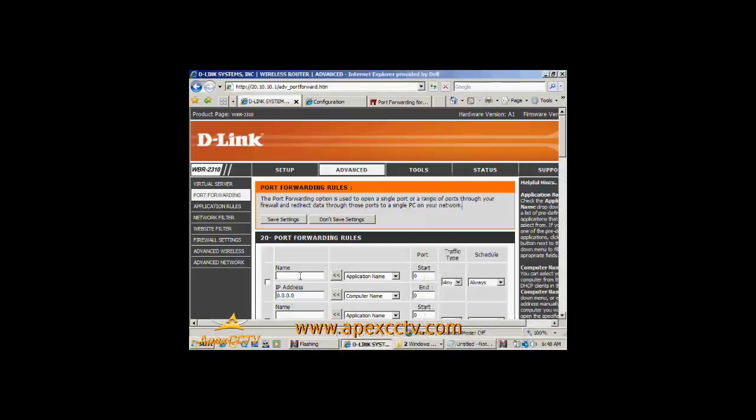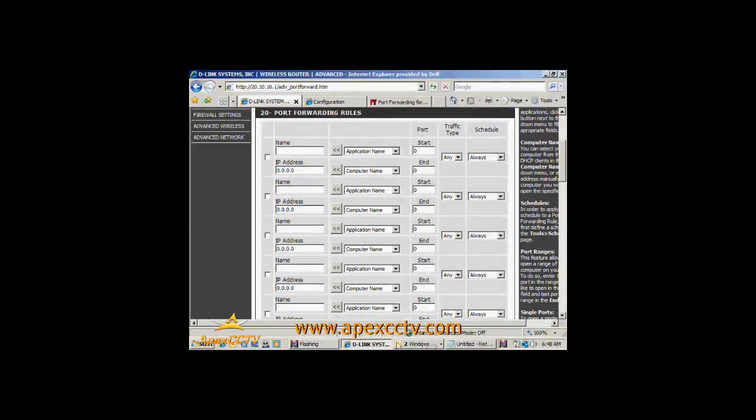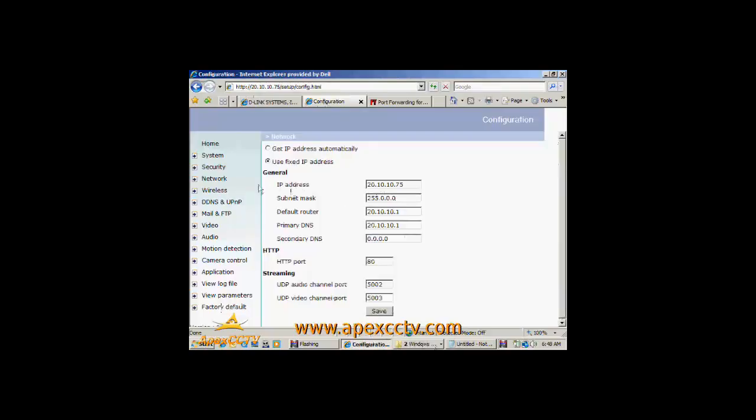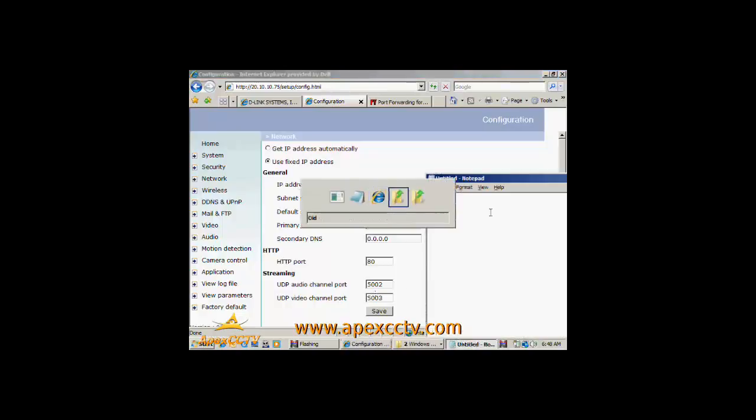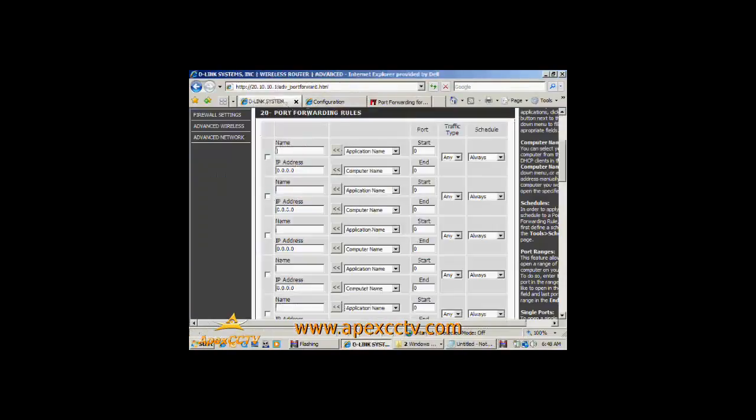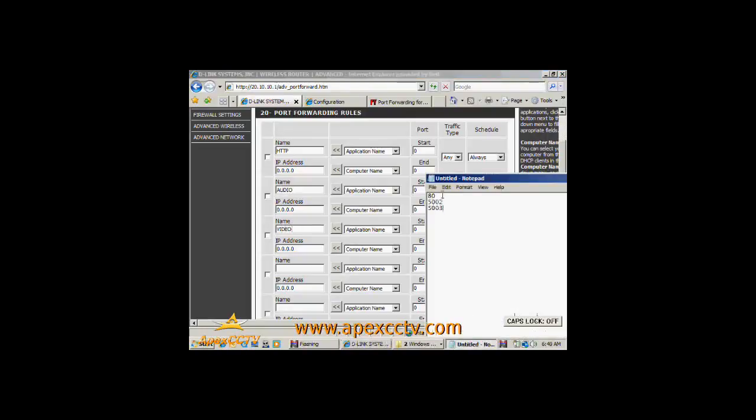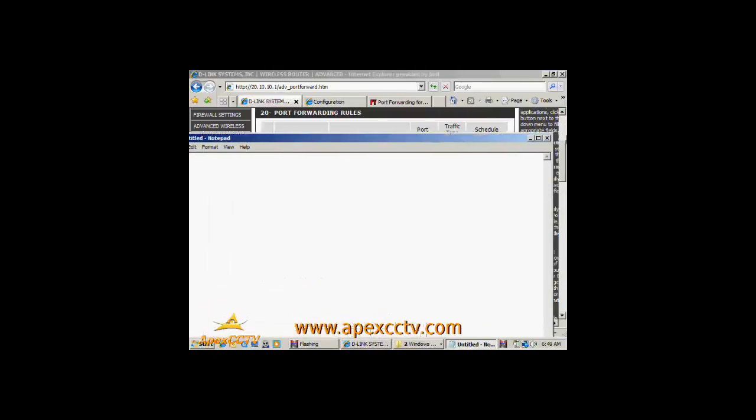So the only thing left for us to do at this point is to start adding in these ports that we jotted down from the IP camera: port 80, port 5002, port 5003, and I'm going to grab the names out of the camera real quick. So if we're back on the networking page on the camera, I have HTTP, audio, and video, so I'm going to put in those names real quickly. And the ports themselves are 80, 5002, and 5003.